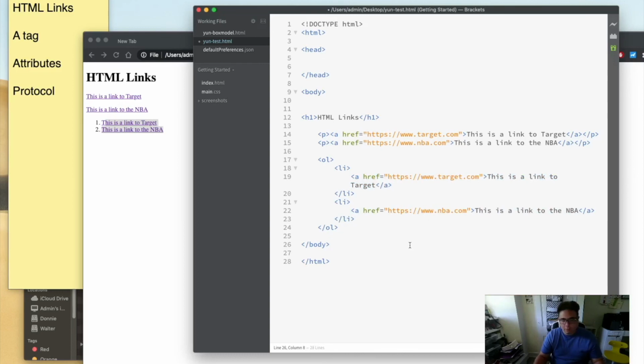Okay. So go ahead and give this a try. There are a couple exercises for you to build lists, build links.